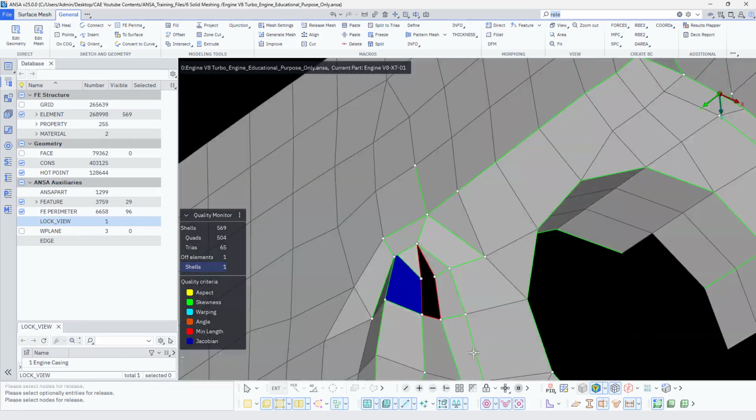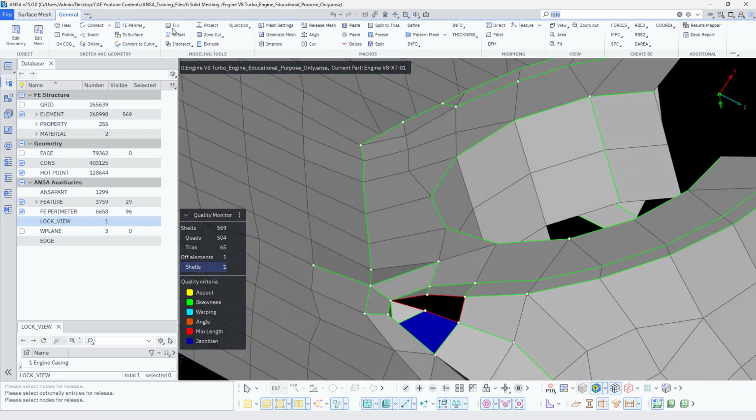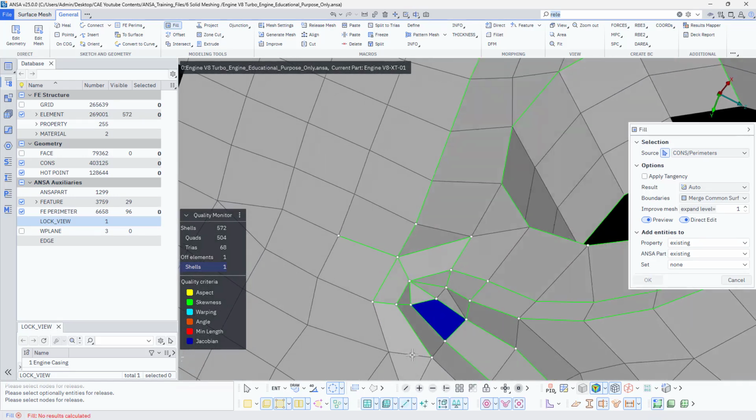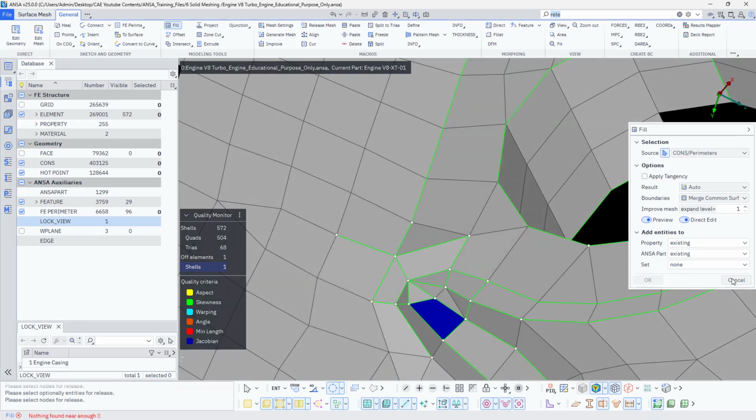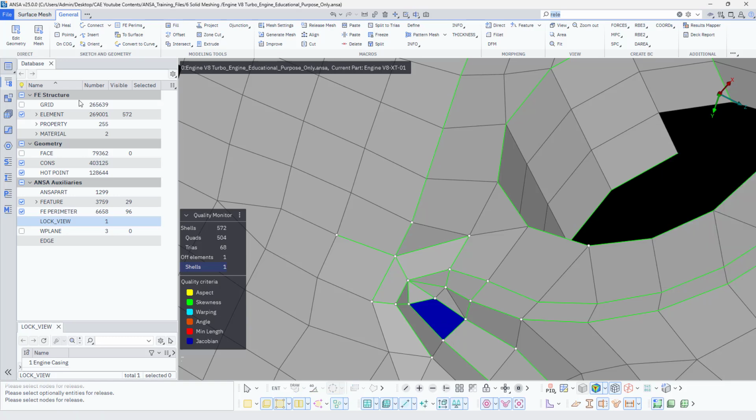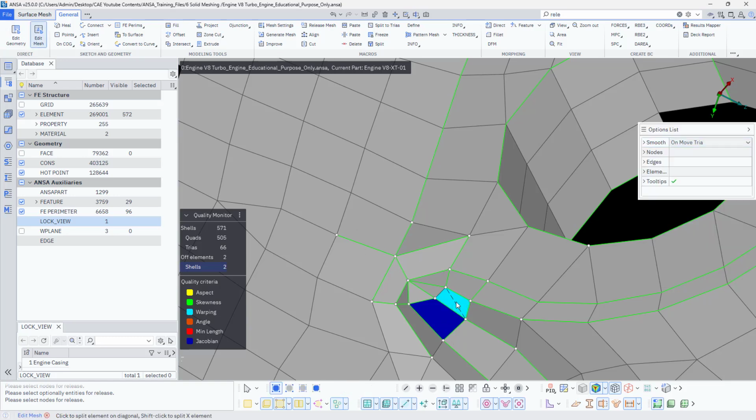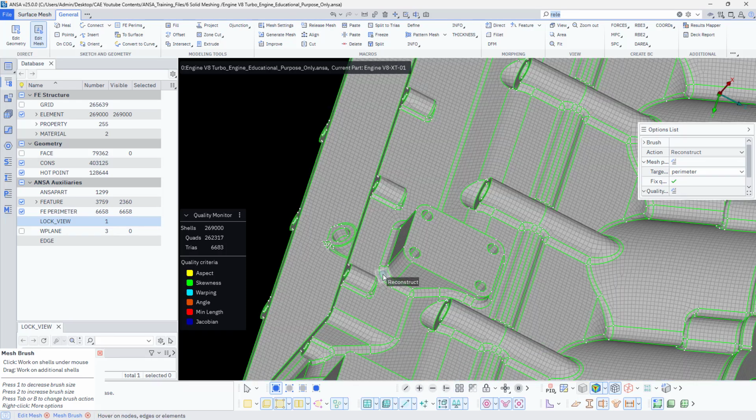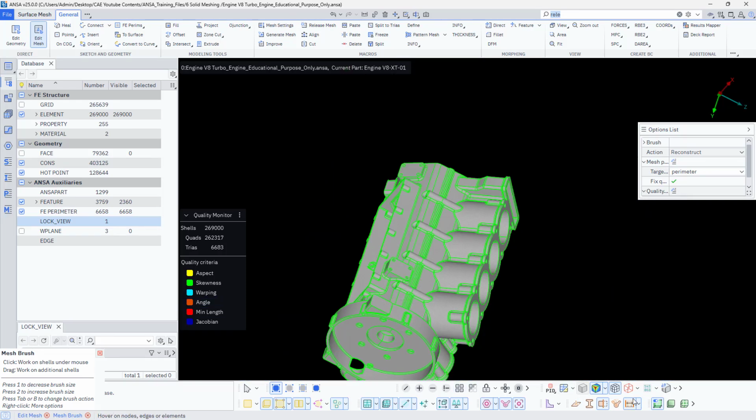So here again do the same. I'd like to fill this. Only one issue. Let's try with brush. Oof, I think we almost fixed the model.